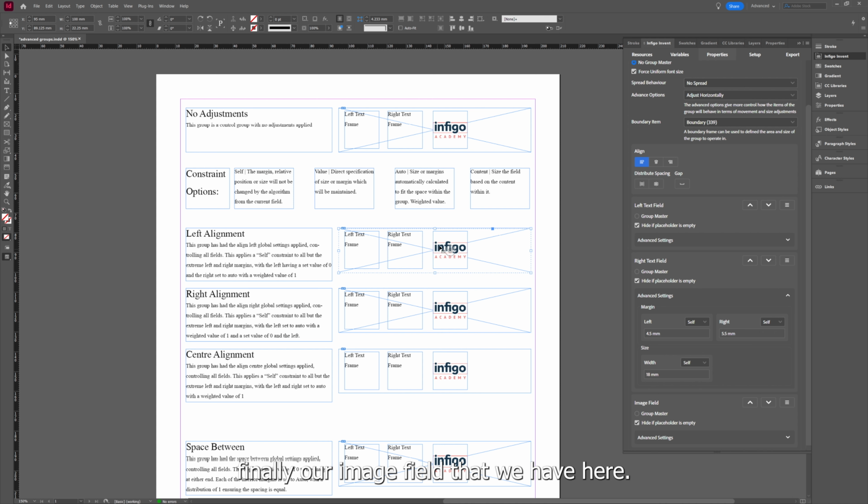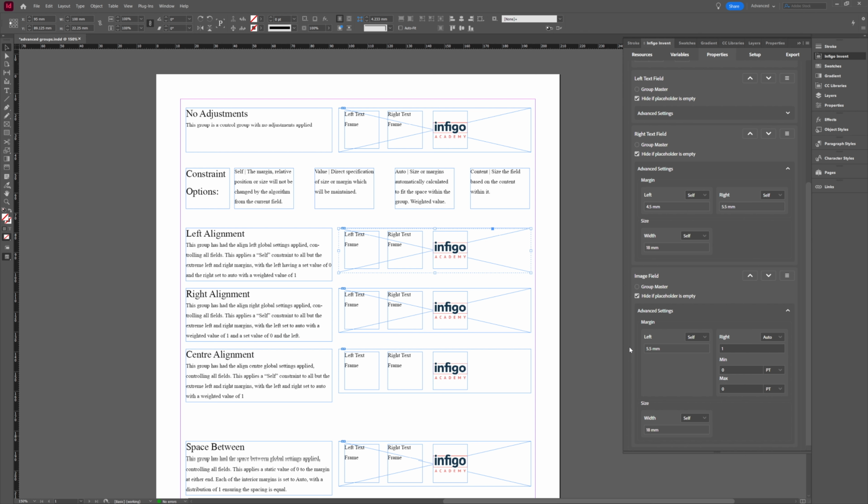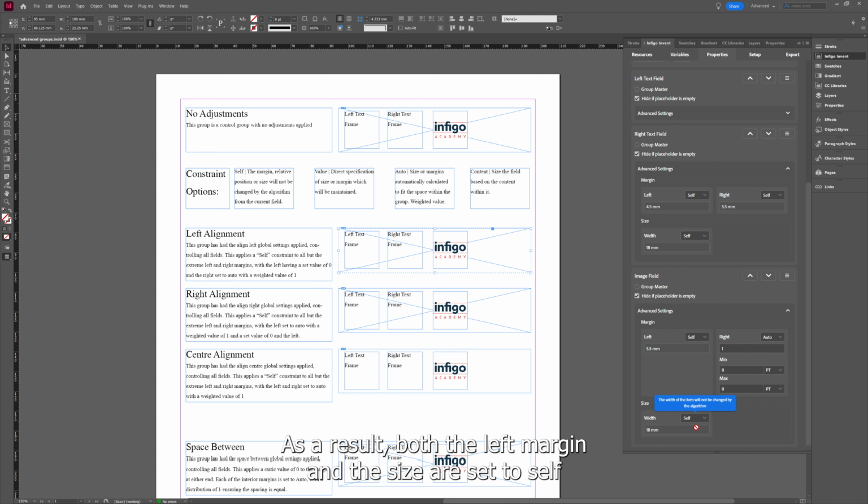And then finally, our image field that we have here. So let's expand the option for this one. Now our image field is the last field in our list. This means, with our horizontal configuration as we have it, that it's the right margin that will interact with the right external boundary of the group. As a result, both the left margin and the size are set to self to ensure that the current spacing and width are maintained.